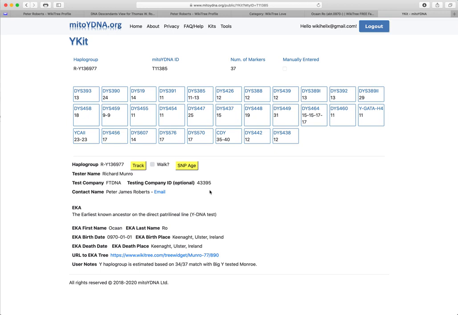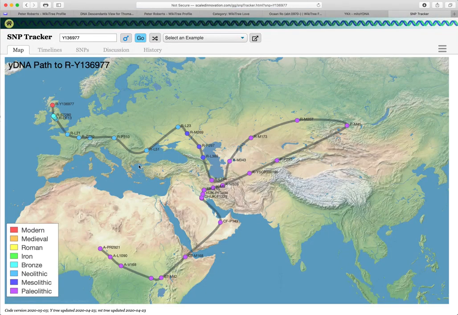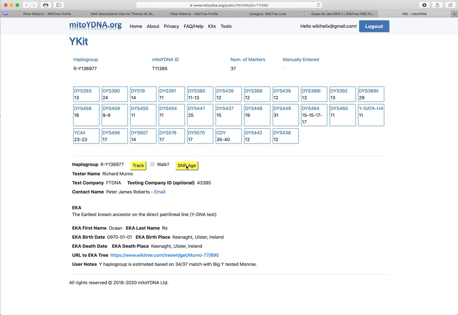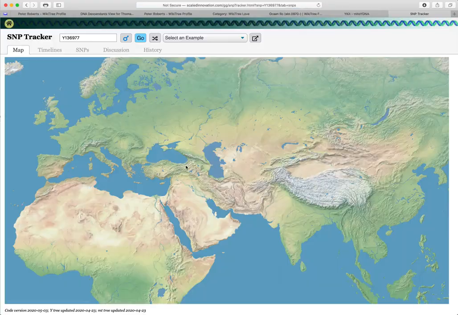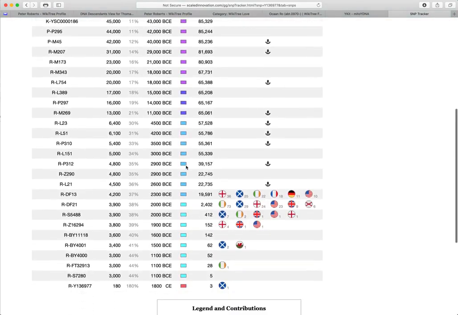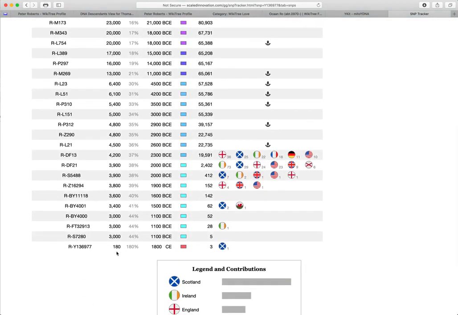I can see that this is his 37 marker results, and mitoYDNA is associated also with Rob Spencer's SNP tracker, and I can get the ancient migration for that Y-DNA. I can see that it probably goes into Scotland. Click back, look at the rough approximate age of that terminal SNP, and I see that it's calculated to be roughly 180 or 200 years old.